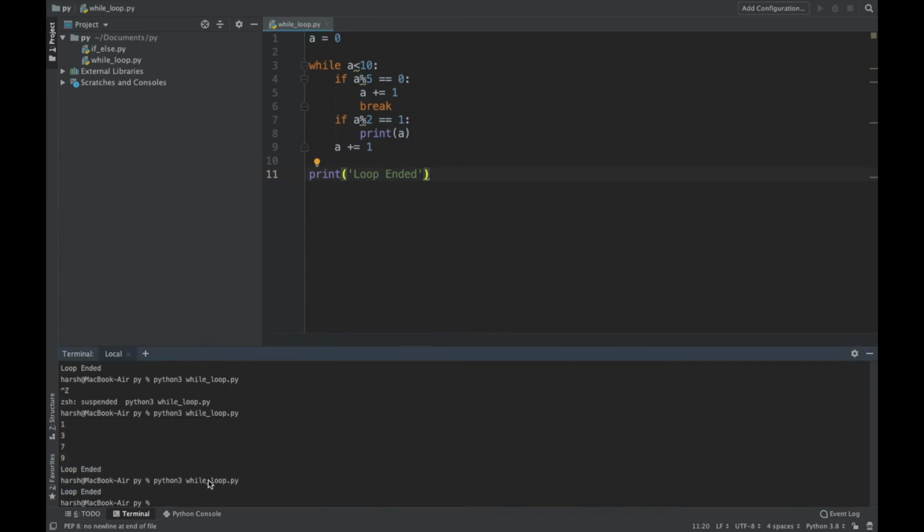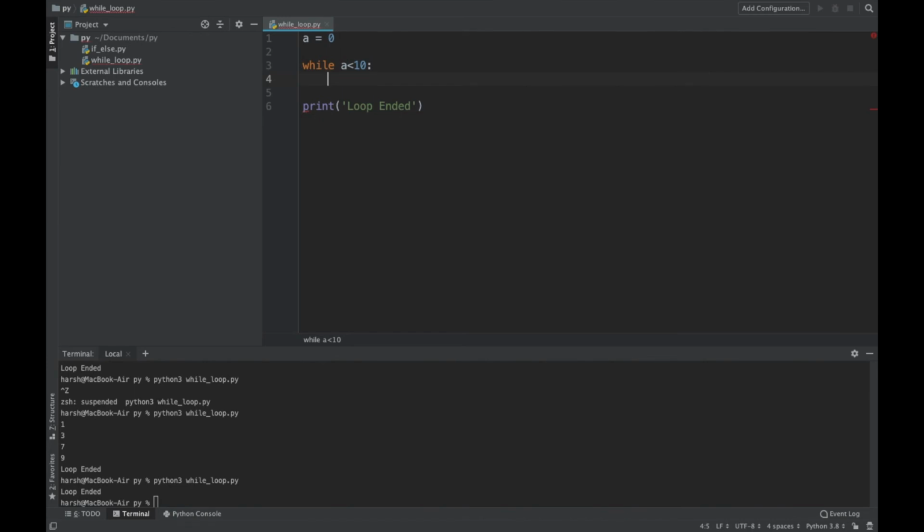We got loop ended. Let's create a program in which we will continue to accept values from the user until the user enters a certain specific value. Let's say we want the user to enter a pin, and until the user enters the correct pin, we will continue to take input from the user. We know that we will always have to continue to take input until the user enters the correct pin.